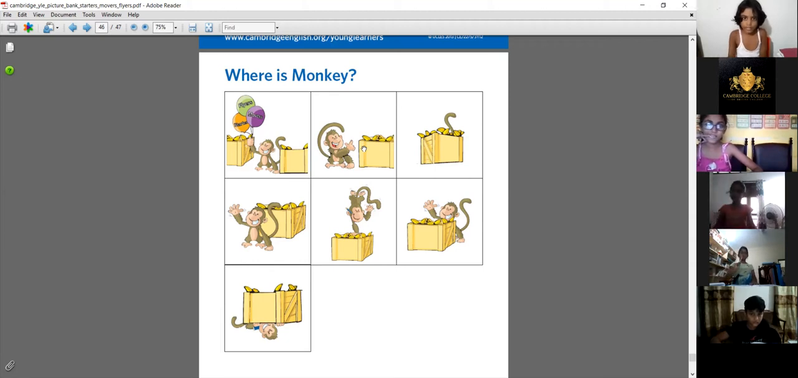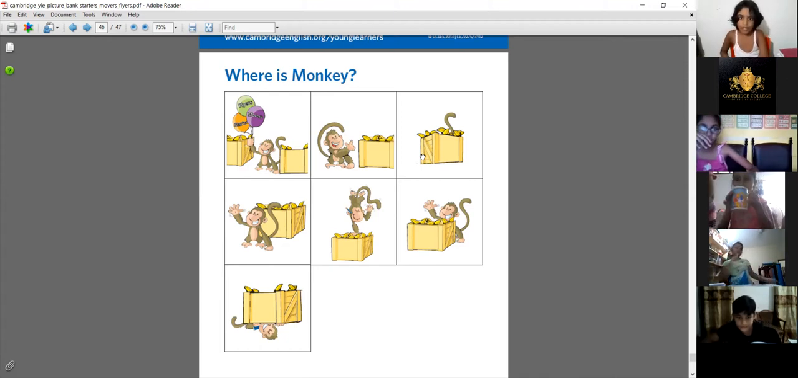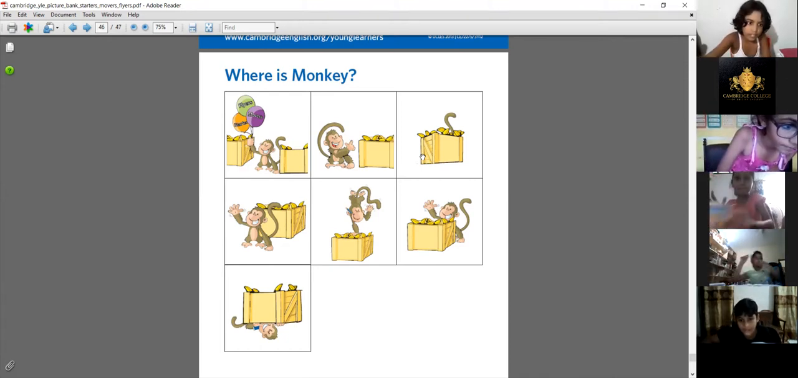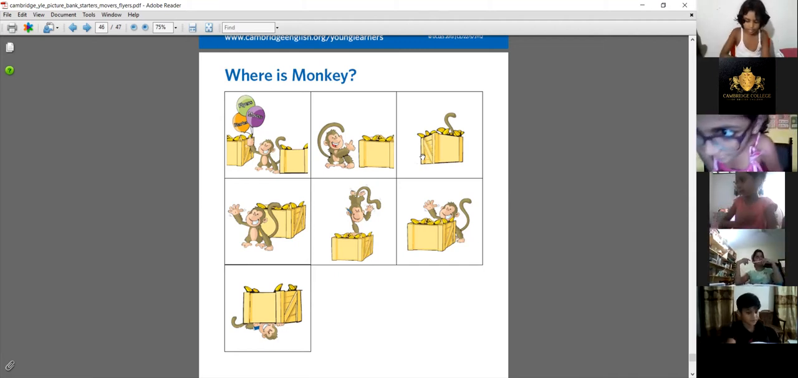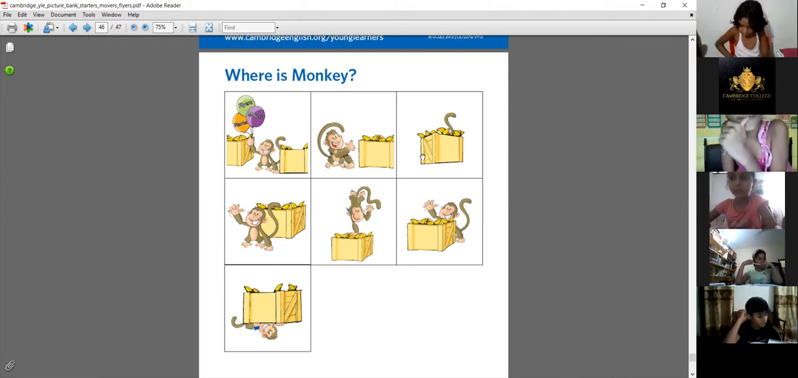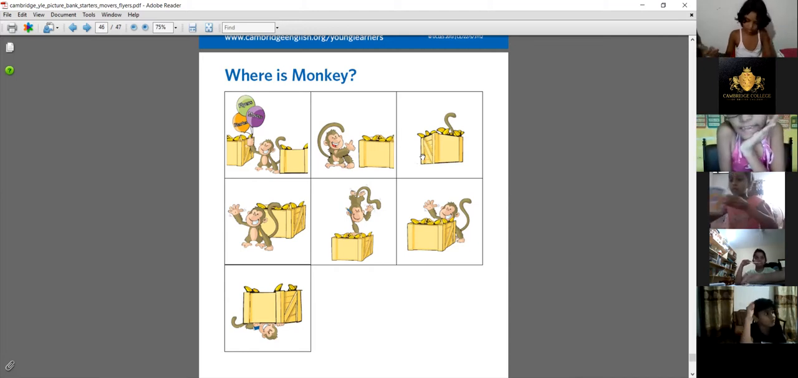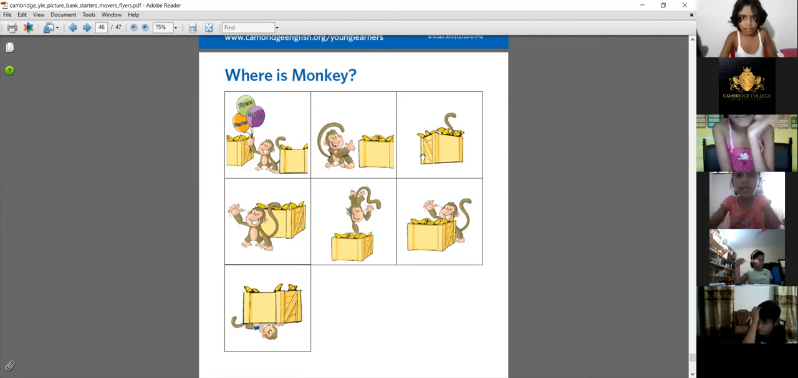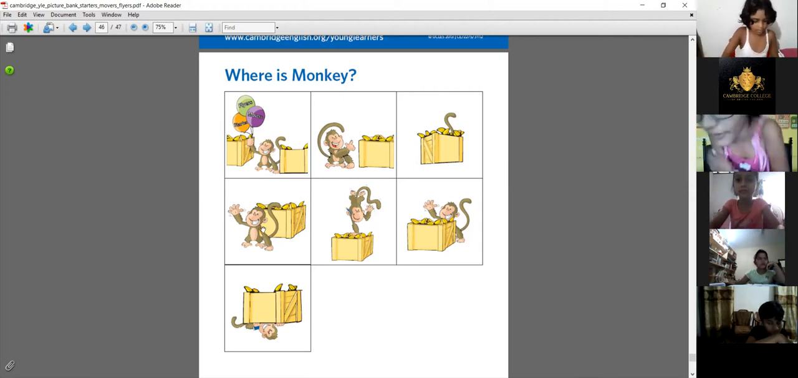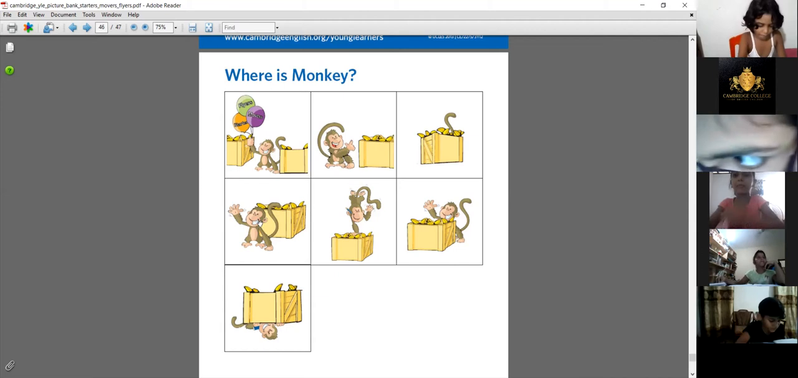Next one, where is the monkey? Now tell me, where is the monkey? Yes? In the. Very good. The monkey is in the box. In box. All right. Next one, tell me, where is the monkey? Which one, teacher? In front of the box. Very good. In front of the box. Good. In front of. The monkey is in front of the box.